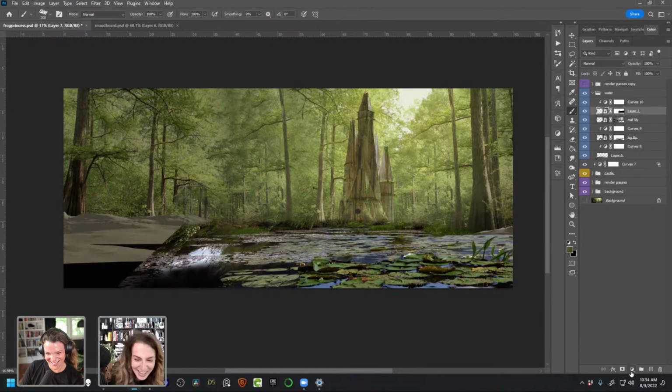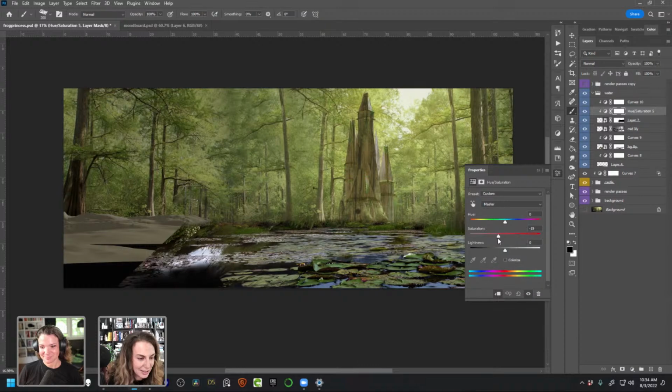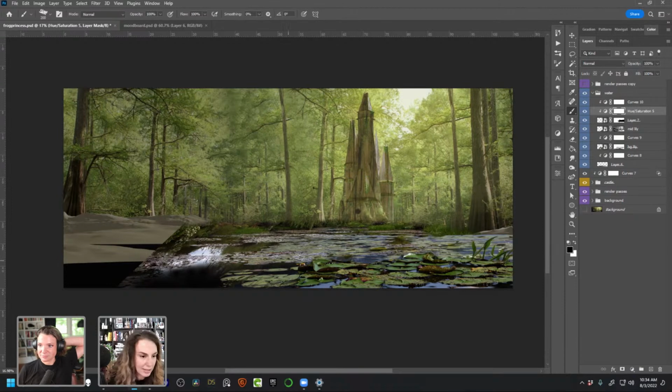All right. Pull that down. Let me bring our reds up a little. And I think our water's pretty good. I might come in and refine this a little bit more, but I want to make sure we have time to get to the ground areas.